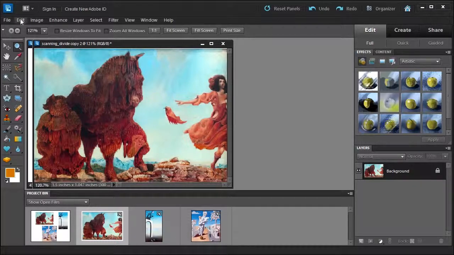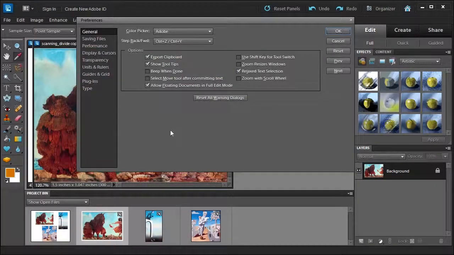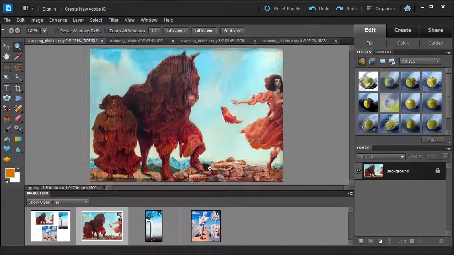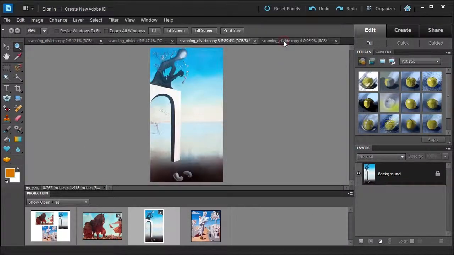We're going to go to Edit, Preferences again, General, or Control K, and unselect Allow Floating Documents in Full Edit Mode, and see what happens. Click OK. Now all my photos are still there, but now they're in a tabbed view. If you click on each tab, you will see the photo. Isn't that great?